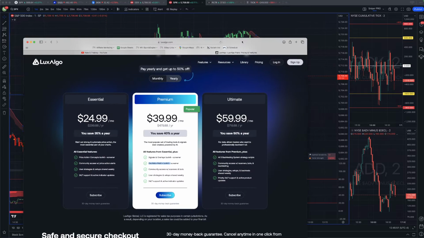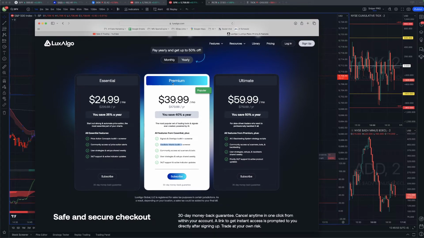And what you're going to need to do is pick up the premium setup, because that has both the signals and overlays, which we're going to use, and the oscillator matrix.